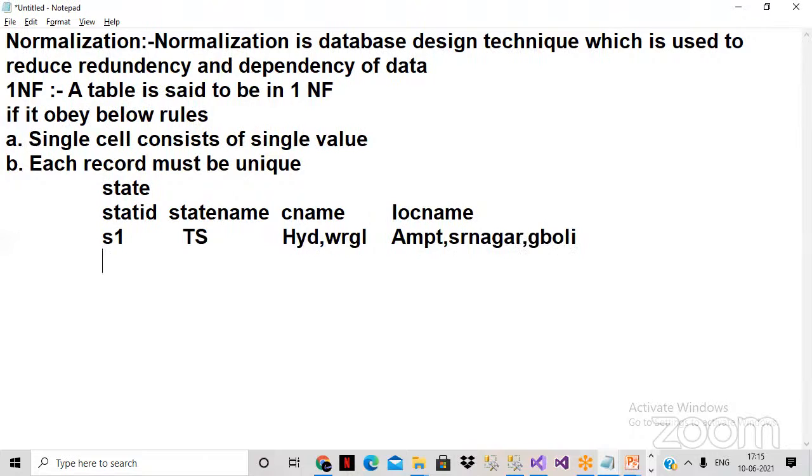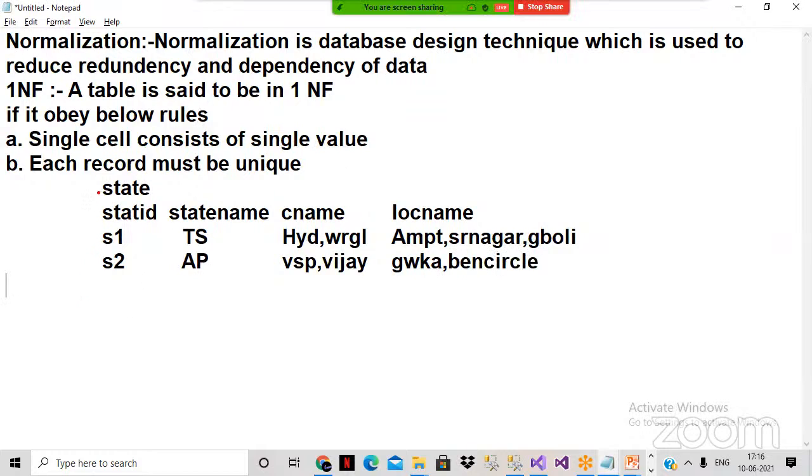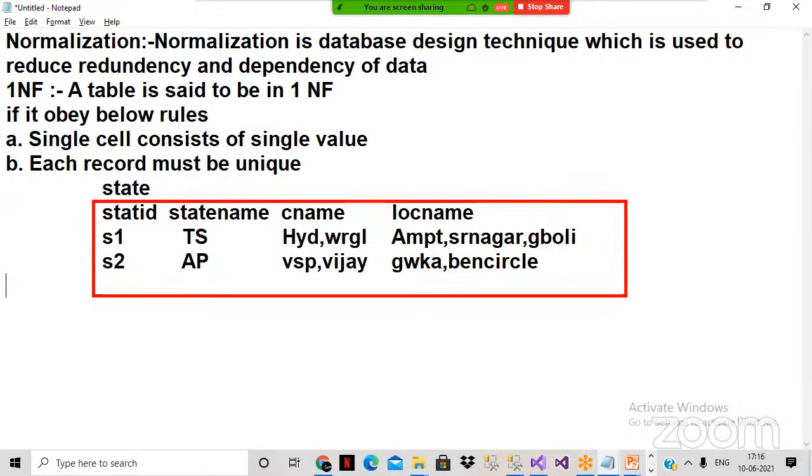Is it clear? Similarly, you can take another state, S2, say Andhra Pradesh. Here also you have different cities, like Vizag and Vijayawada. And here different locations are there, like Kakinada and Benz Circle. There are a lot of locations. So if you observe this state table, it is a single table.